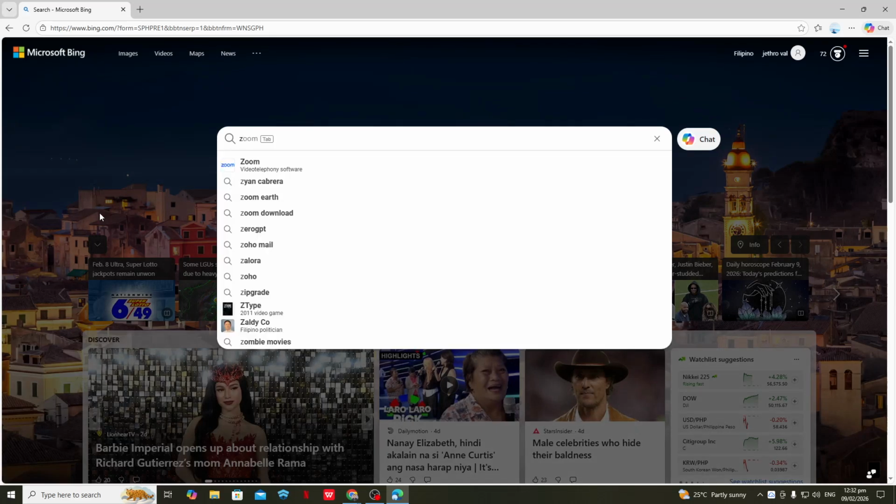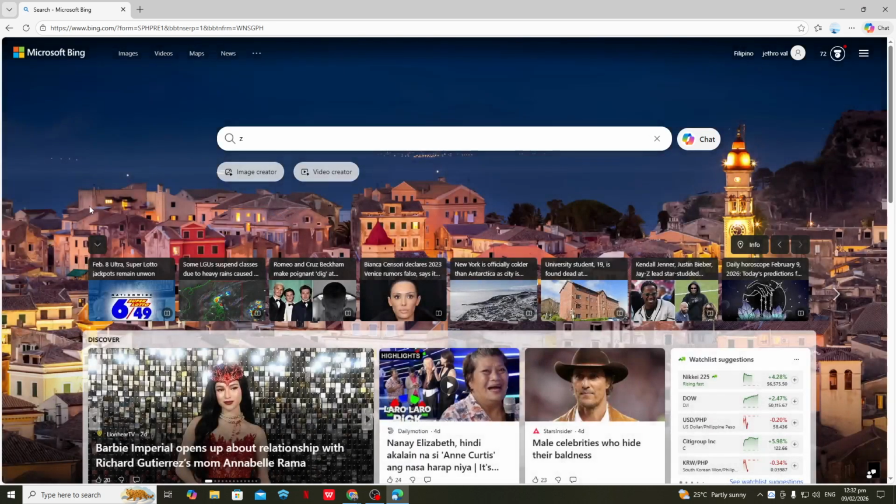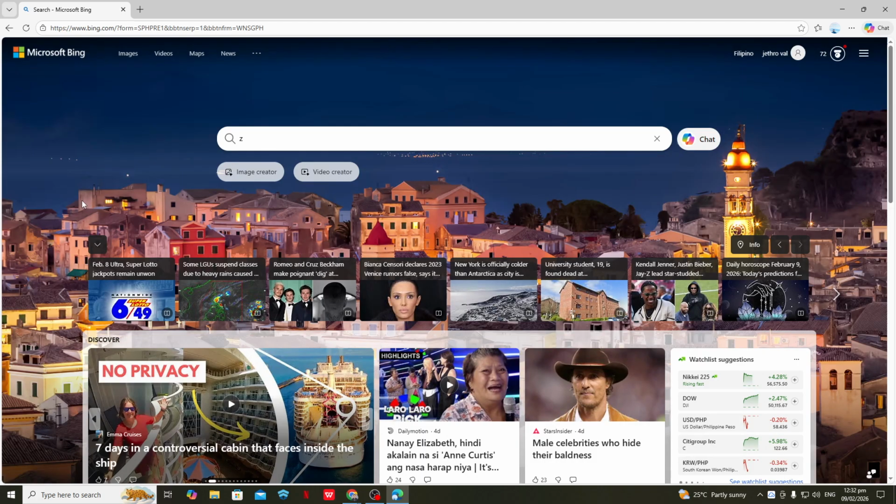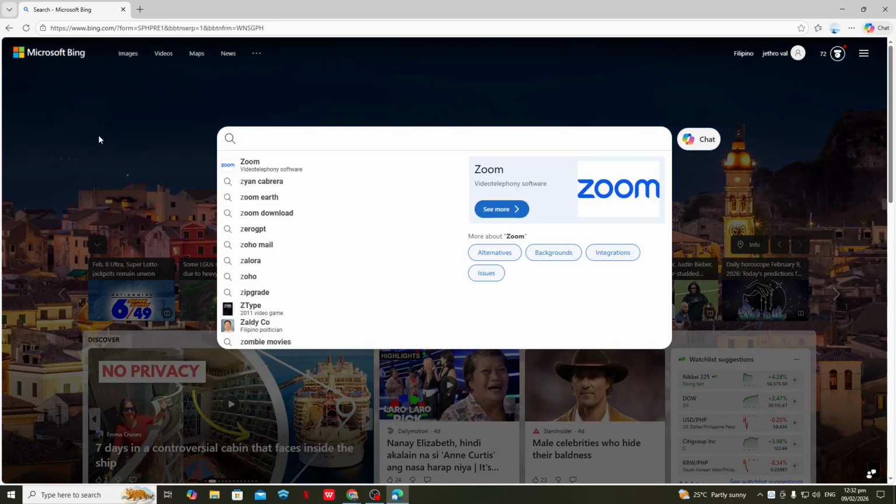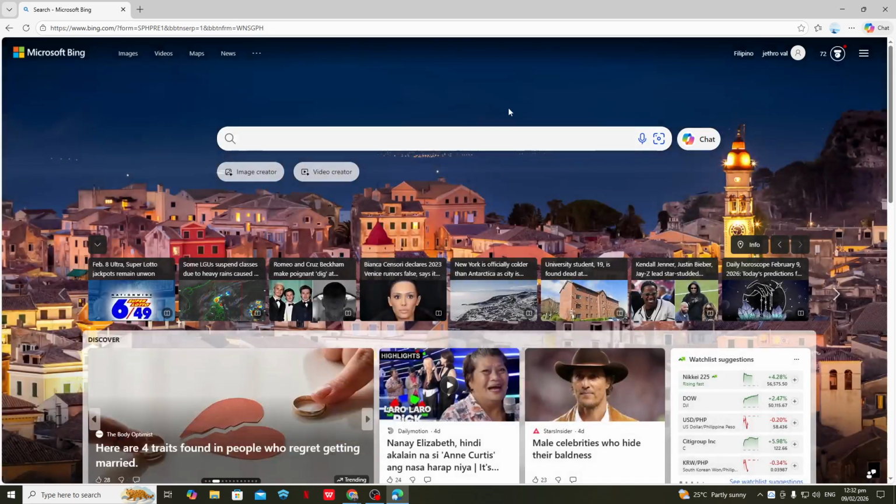In today's video, I'm going to teach you how to set or change the home page in Microsoft Edge. Let's start by opening Microsoft Edge on your computer. Once Edge is open, look toward the upper right-hand corner of the window. You'll see a set of icons there.